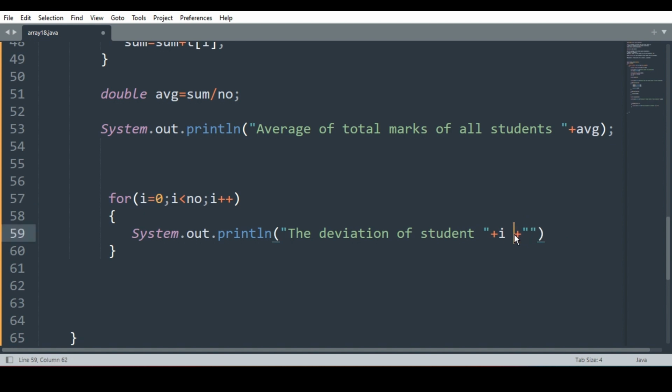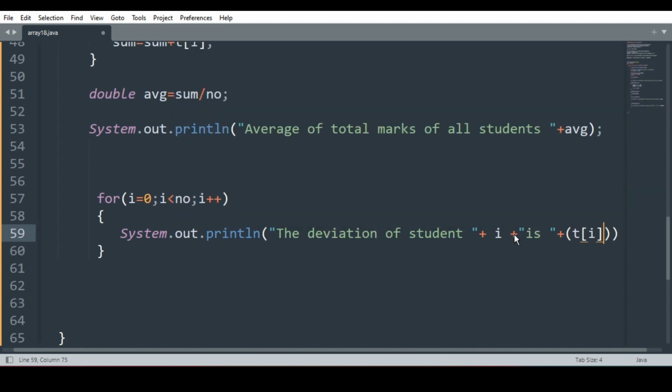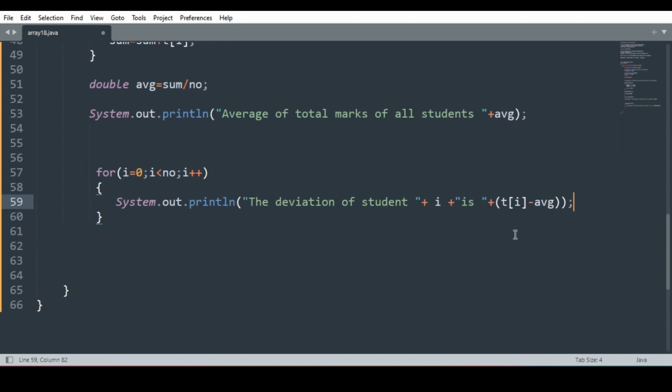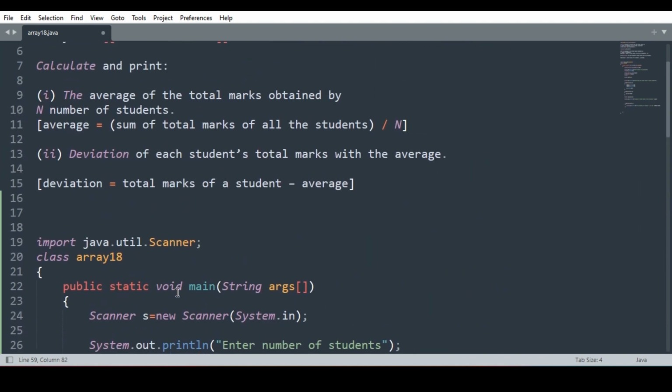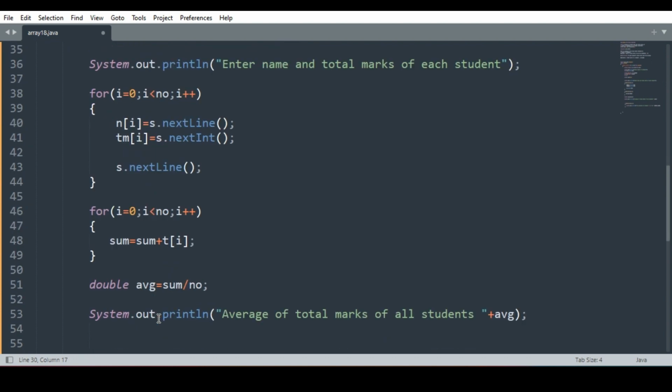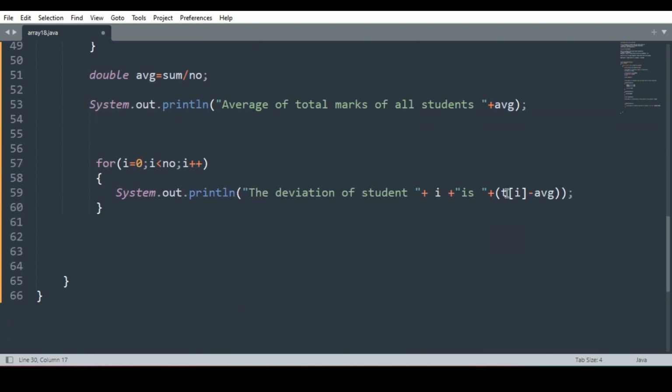Then again, deviation of student I is, then I'll give space and plus, then what is the formula? TM of I total minus AVG. Because what formula is given? They have already given. Deviation is equal to total marks of student. Where is the total marks we have stored? In which array? In array TM. Oh, I have not written the array sign. Okay, TM. So, TM total marks of I minus AVG.